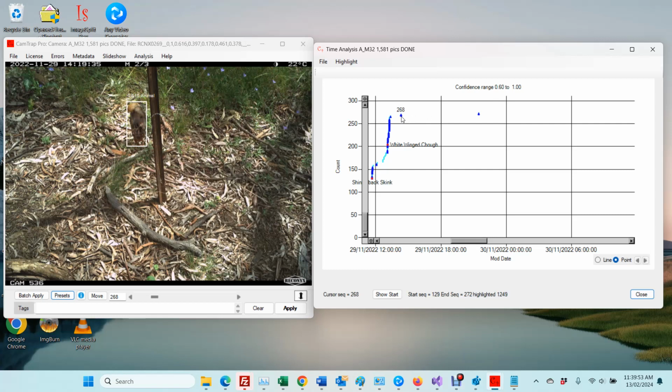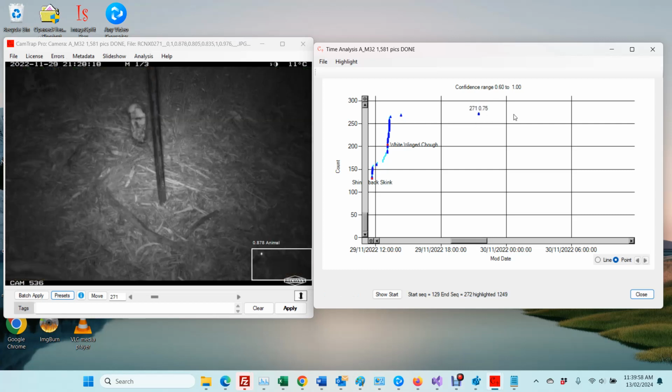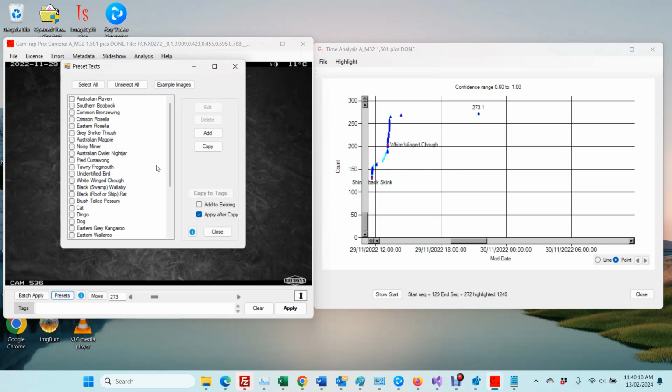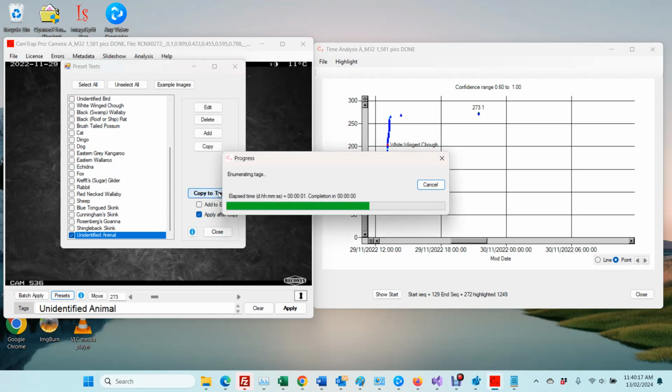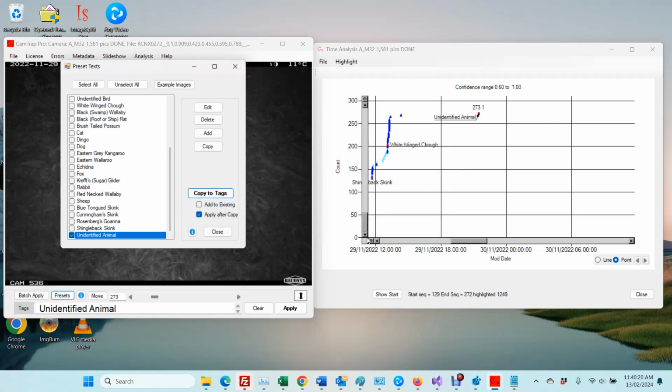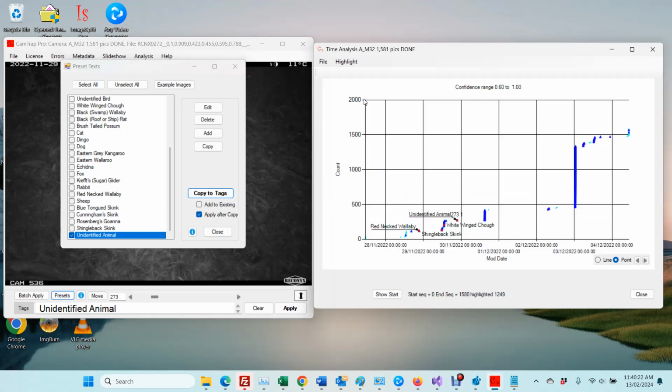There we've got a false detection. There, very hard to tell what that is, some sort of a lizard, let's say it's unidentified. It's definitely an animal, but we don't know what it is. Okay, zoom out again and go on to the next detection.